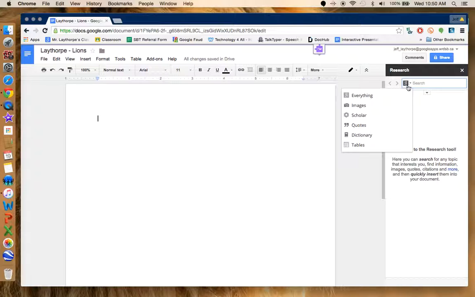So if I go to Google and research, I want to type in lions here, and as you can see, it says everything, images, scholar, quotes, dictionary, tables. Well, we know that lions aren't going to be showing up in tables. If we wanted to get a definition of what a lion is, we could go to the dictionary. Quotes, not sure we're going to really use quotes for this one, but if you ever needed to use a quote for a presentation or a project, that's where you could use that. Scholar, that's getting into your more academic type research. And images, obviously, we know what that is. That's going to be some images of lions.